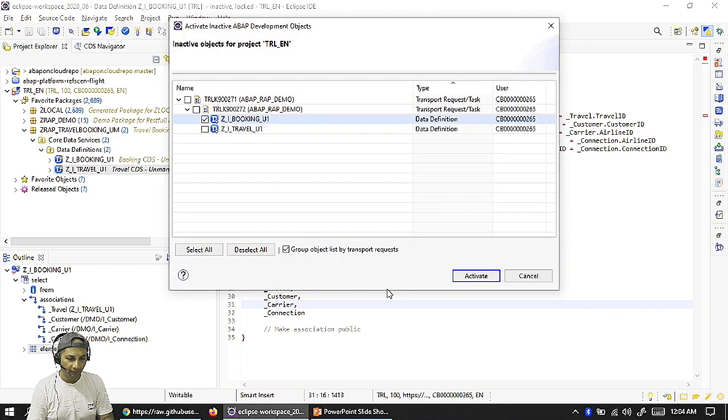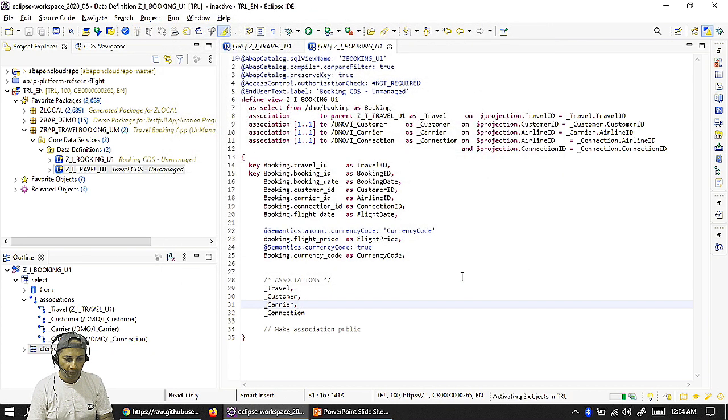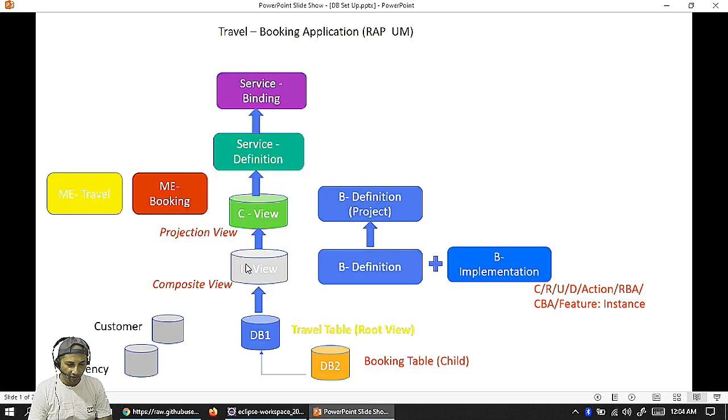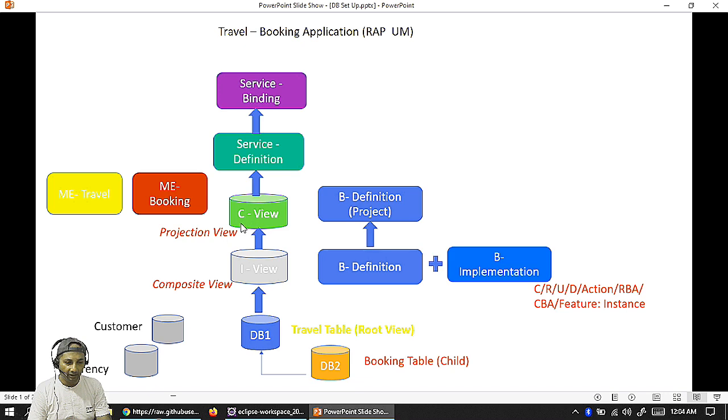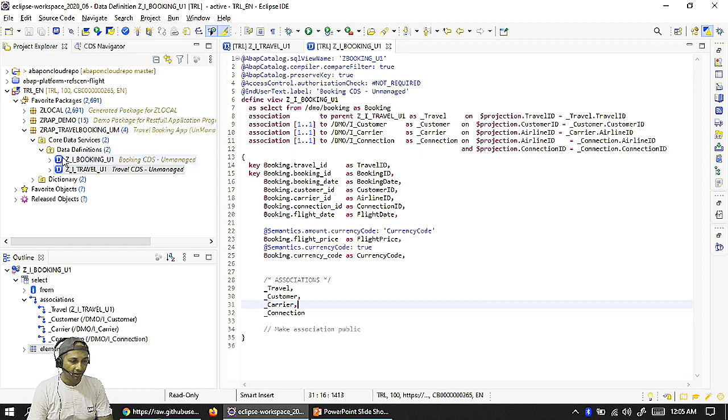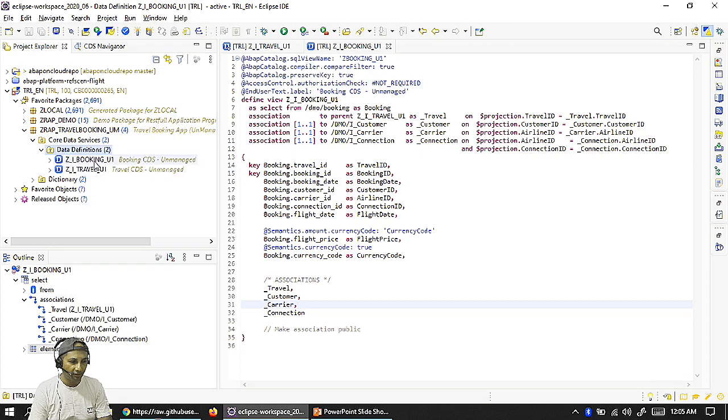Let's reactivate. Okay, hopefully this time perfect. So we have created our business objects, right? Means we have created this composite view, right, on top of our this database table, right? Okay, so next, what we have to do, what layer we have, we can create a consumption view. Okay, we'll just move by that way and we'll see. Okay, so let's do this way.